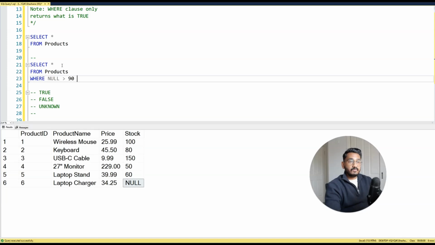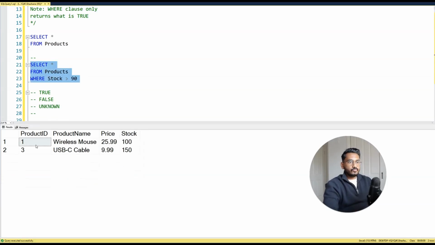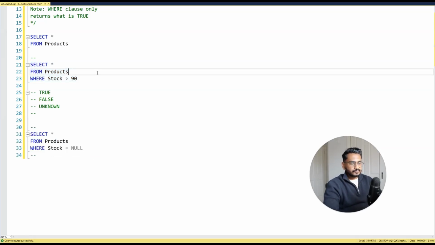Okay? But we know that the where clause only returns what is true. So it doesn't matter, it's not going to return to us regardless. So what is true in this case is rows 1 and 3, which is wireless mouse and USB-C cable. Okay? Now what would happen in this query? Select star from products where stock equals null.